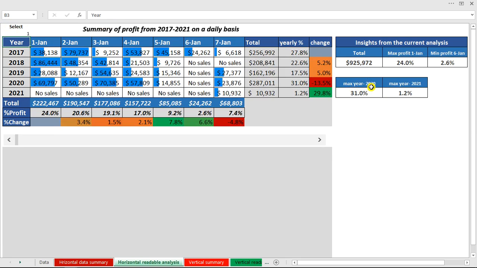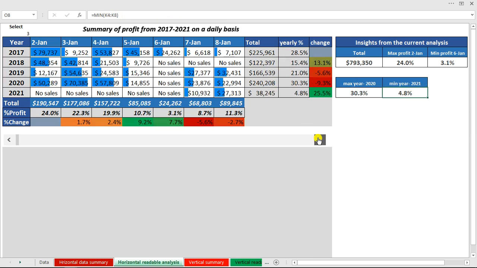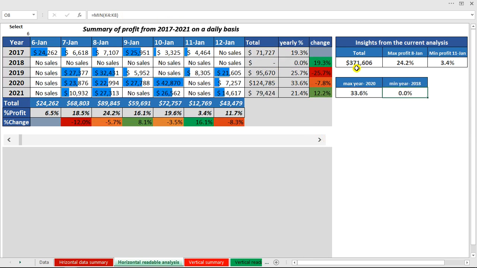So right now we have our max year as 2021, and the minimum year is 2020. Sorry, 2020 is the max year, and the minimum year is this. So I'm just going to change this to mean. We just need to go by mean, and it's going to update. If we scroll through, you can see it's going to change dynamically.